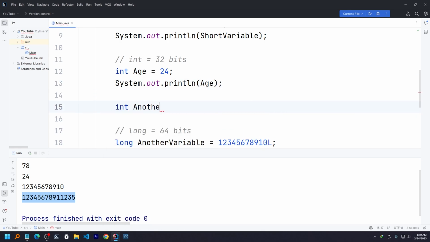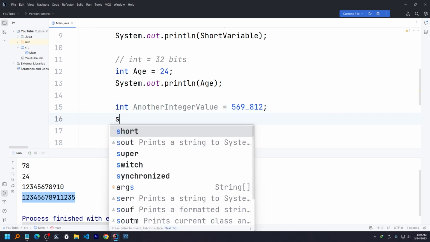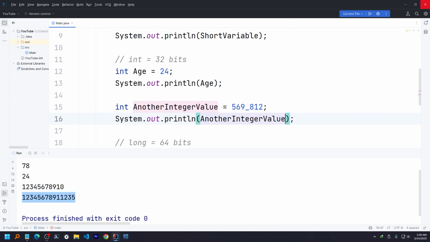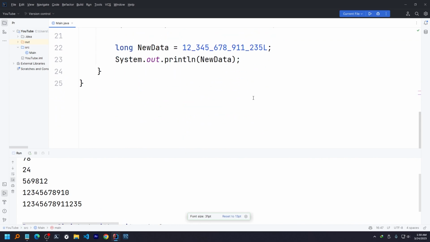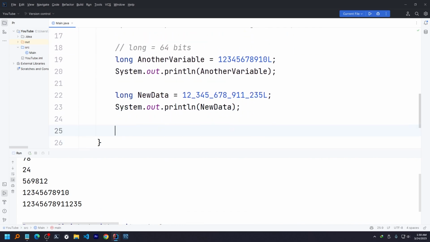So let's say another integer value, and let me simply write something like this, and I can simply add this, and if I want, I can simply print that integer value like this. This works, right? This is working. And there goes our long data type.